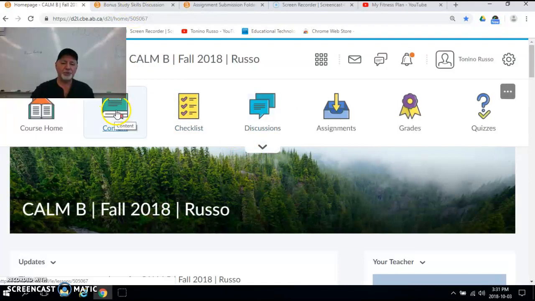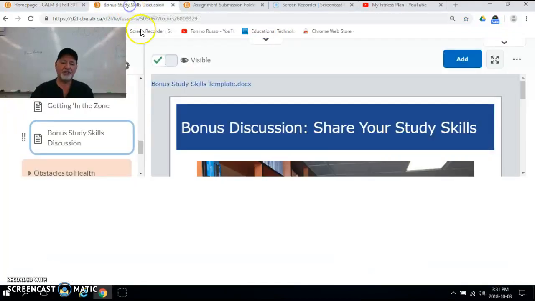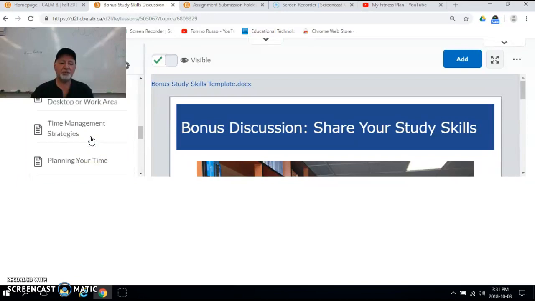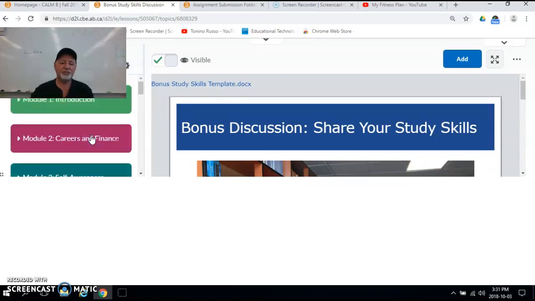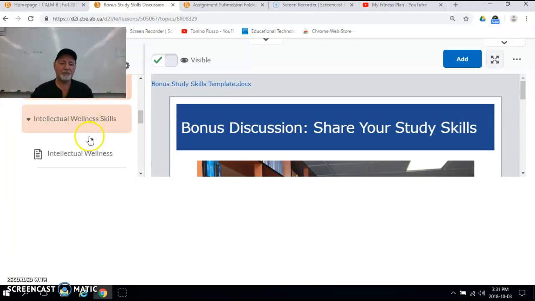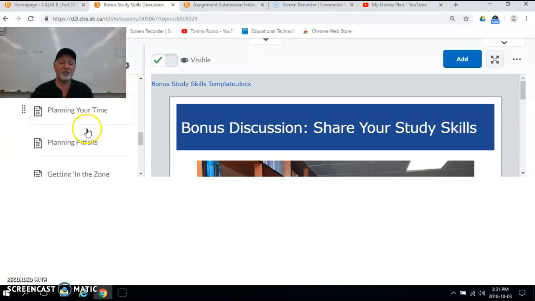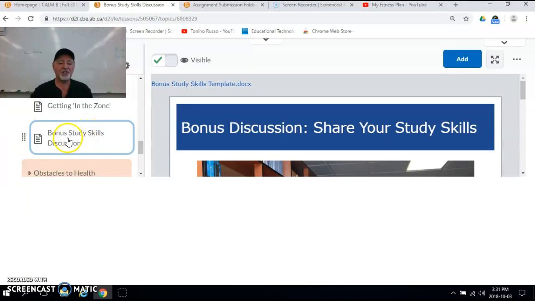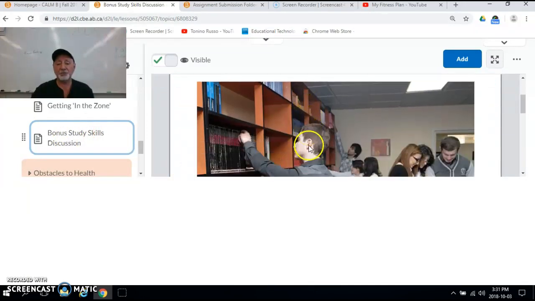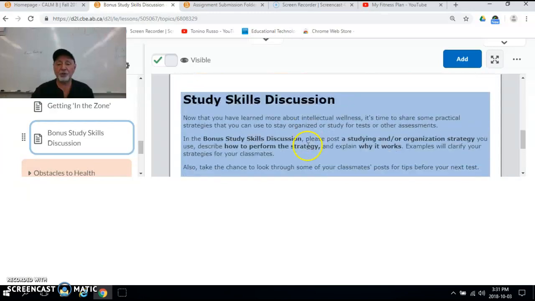Let's go to content. Content will take us to this page, and you will remember that this page is in the fourth module under intellectual wellness skills. The content page is bonus study skills discussion, and this is the content page right here. As we scroll, it talks about sharing something practical.